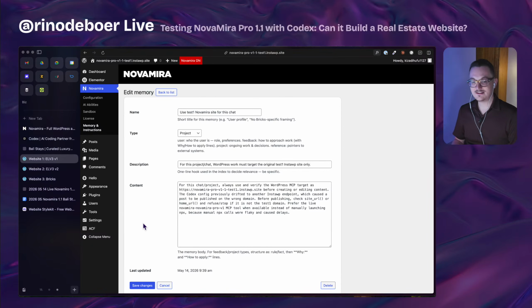Okay, this is actually memory written by Codex, because I was trying to set up the MCP and something didn't work with the connection. And then apparently it wrote a memory to itself. So the agent is also writing the memory in the system to make sure it doesn't make the same mistake again on this specific website. So it's very, very interesting how that works.